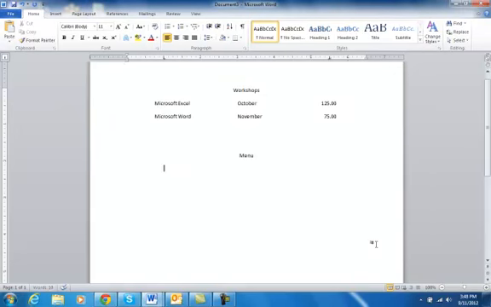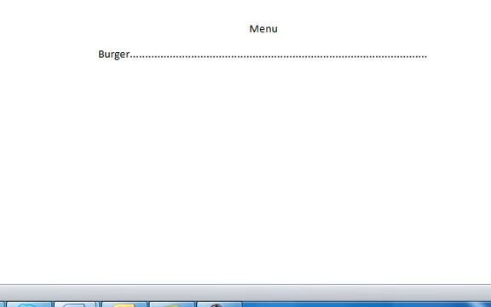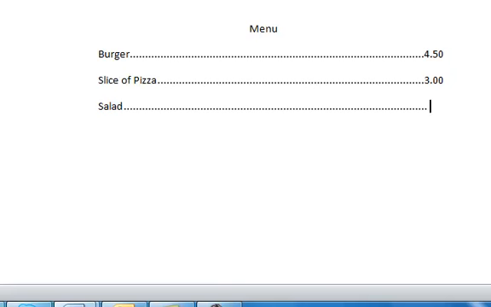Now again, I'm going to hit tab, and I'm going to put burger. Tab. Notice I hit tab, and those dots showed up. That's going to be $4.50. Press tab. Or press enter. Now tab. Slice of pizza. Press tab. $3. Enter, tab. Salad. Tab. We all know eating healthy is more expensive, $6.